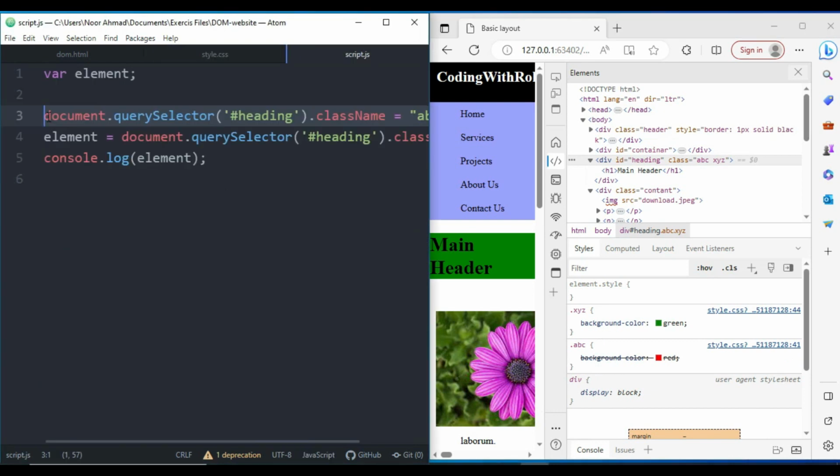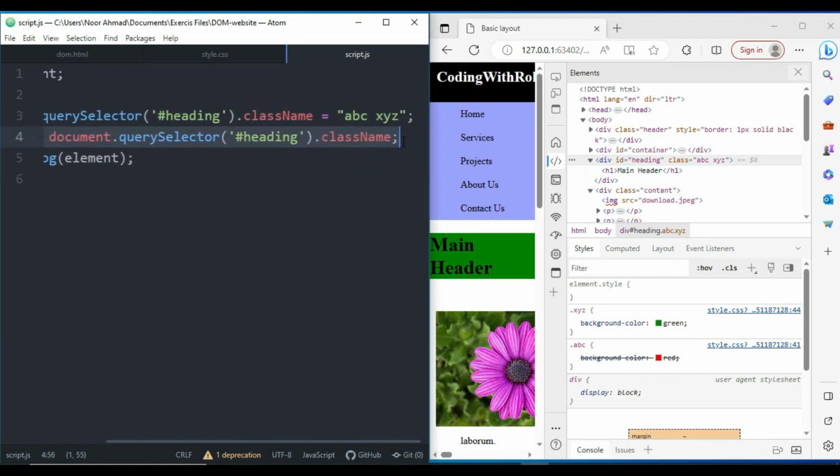So this is the way of setting the value by using the class name method, and this is the way of getting the value by using the class name method. So hope you understand until this point. So now we will talk about the classList method, and we will also talk about the differences between these two. So here I'm not going to change anything.